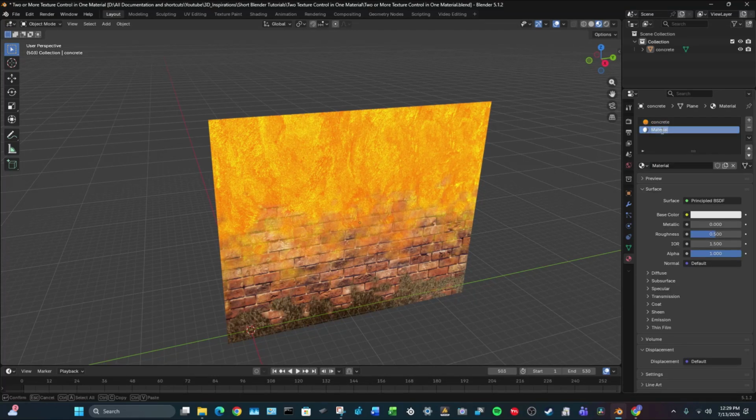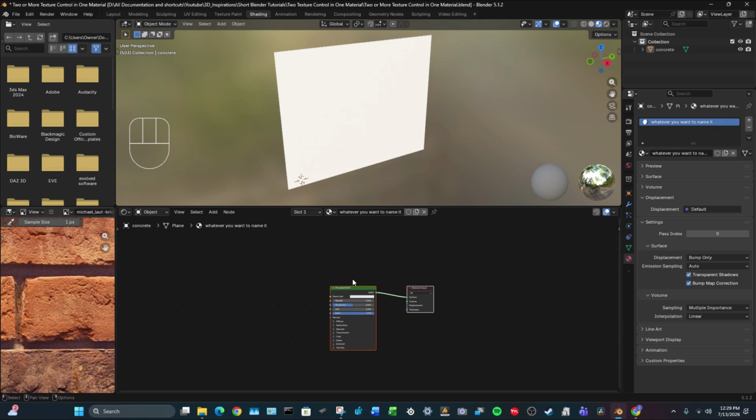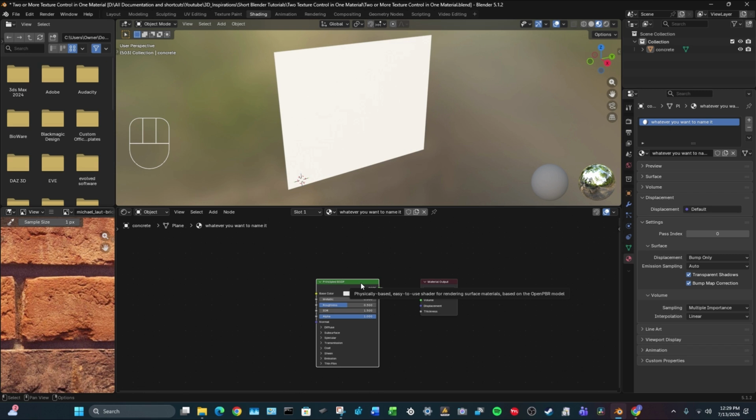I'll go ahead and create a new material to get us started and switch our workspace to the shading workspace. For this demonstration, you will not need the default Principled BSDF node, but this node can still be used with this method in any other project.